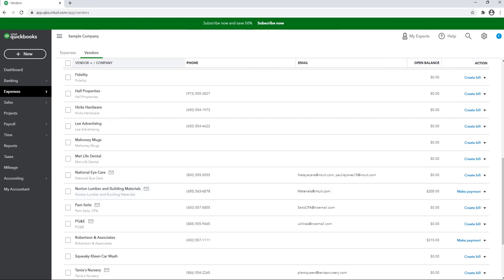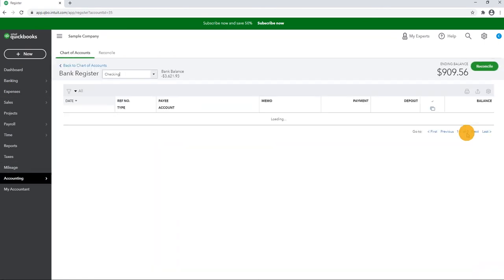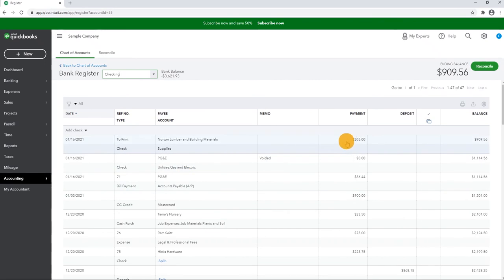So we can delete or void the previous check. Of course we can do that. But we can also modify the transactions, solve these problems easily. So let's go to the chart of accounts. Right? It's all about this transaction.